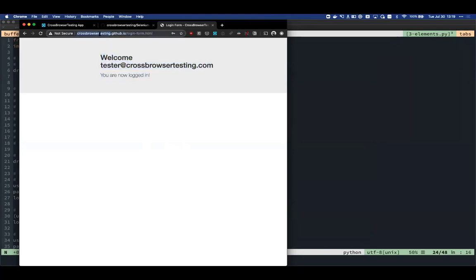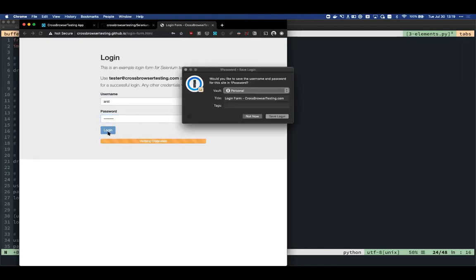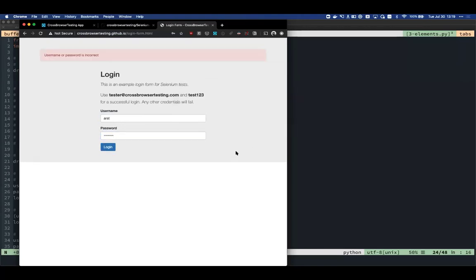And if you notice, it is more of a single page app style. So the URL didn't change, a navigation action didn't take place. It is all just JavaScript. So if I go back, I can show you what happens if you provide bad credentials. And you'll see the username or password is incorrect error pop up in the top.